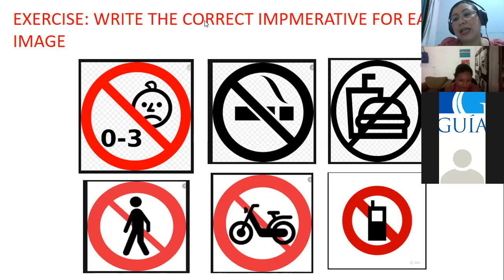No cell phones, right? No cell phones. For example, in the bank, recently they accept that you only text, but in the past they said no cell phones allowed, or don't use cell phones, or no cell phones, right? Okay, if you see, all of them are imperatives, right? And they are in signals, right? Here.